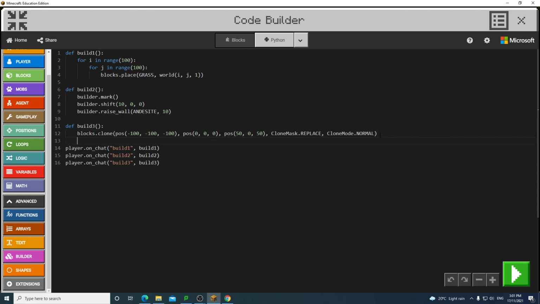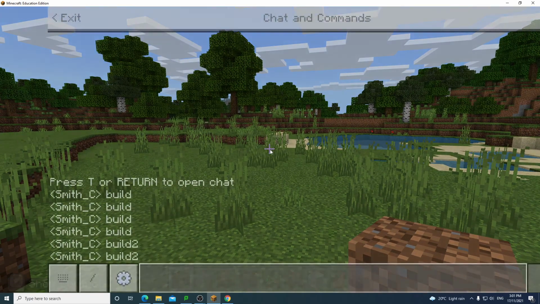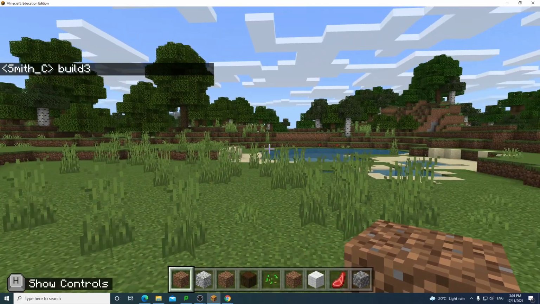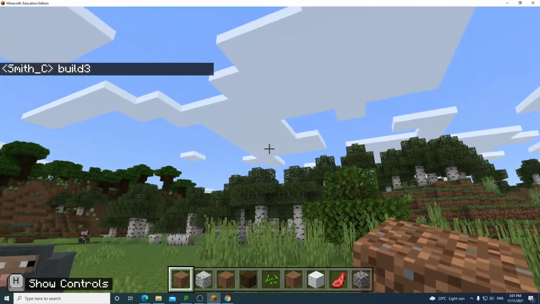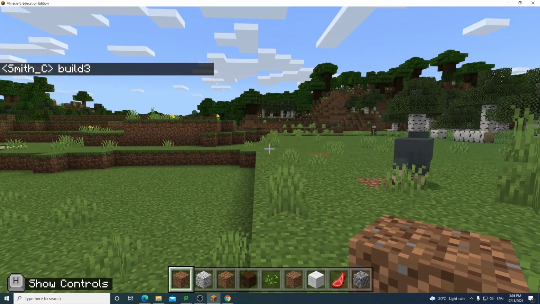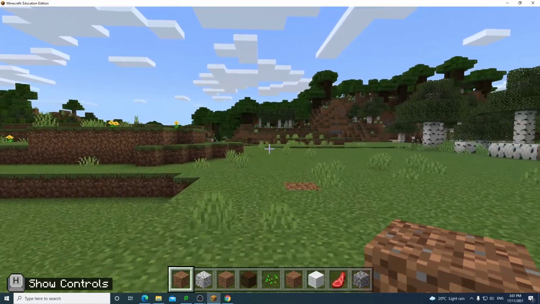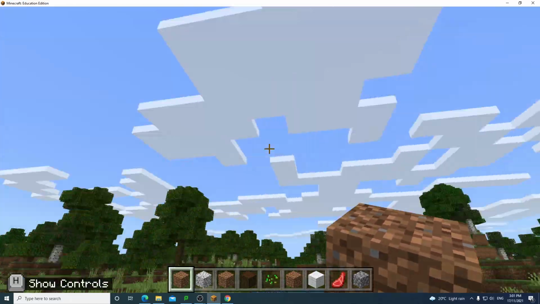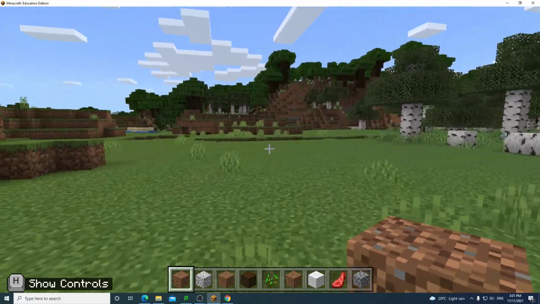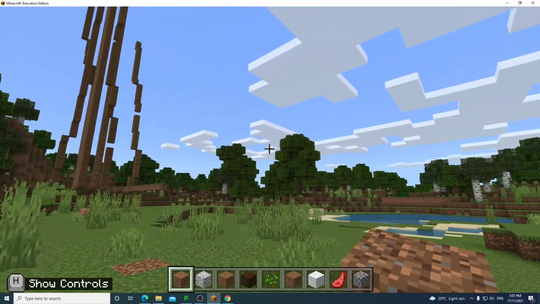May work, may not. Let's run it. Build 3. I'm expecting a big thing to appear. It does not. Wonder why. Looking around. I did do this before. It did actually work. A little bit surprised that nothing has appeared. Shall I go check that code again?